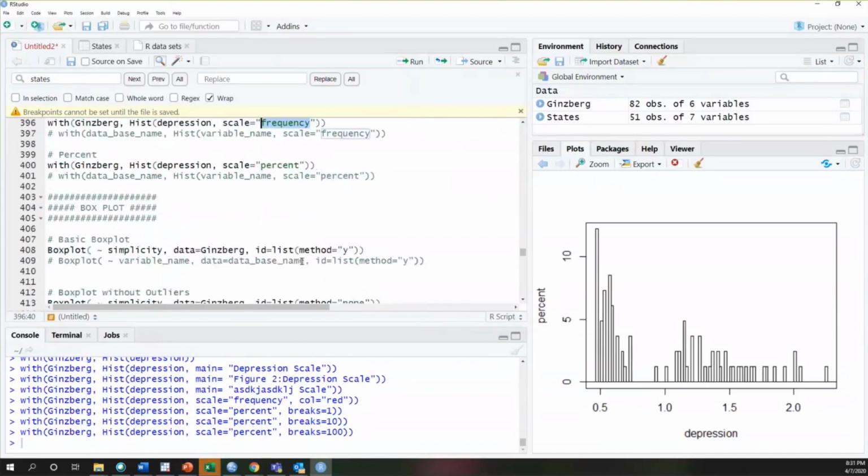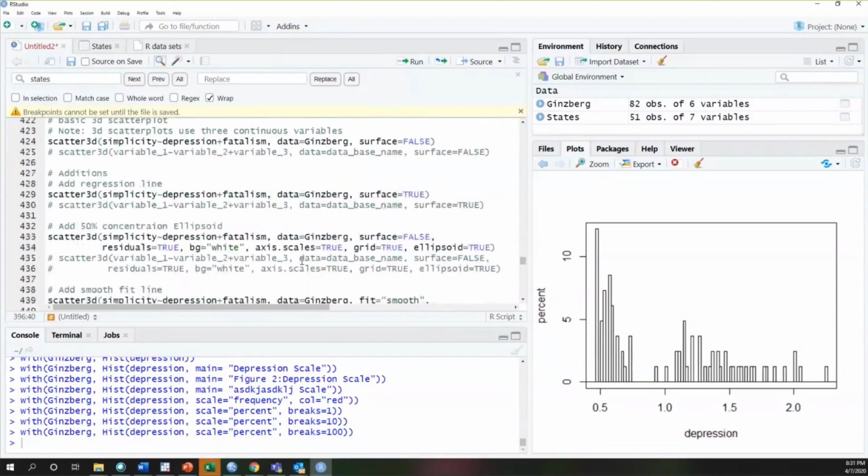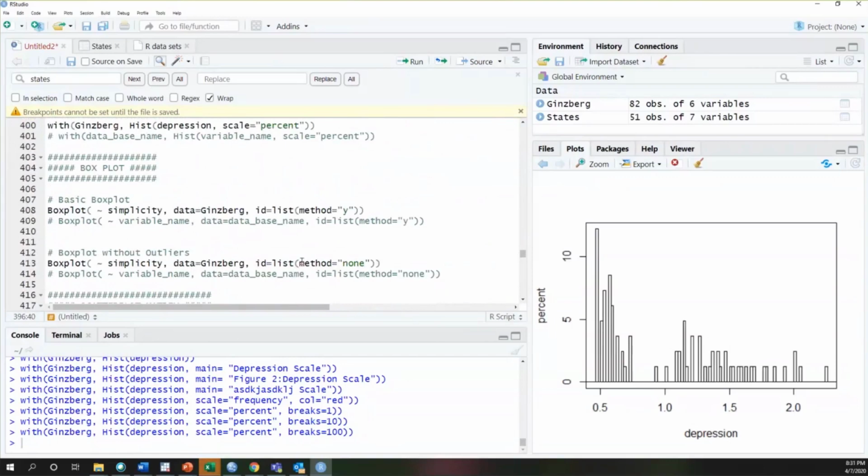Okay, let's do one more and then I'll stop for questions. The next graph that we're going to do is my favorite graph. For box plot, the code is box plot, and then you'll see this little tilde, and then the variable name, the data identified, and then ID list method Y, and you'll see that it has a Y and a none, so a yes and a no. If you say yes, it will identify the outlier.